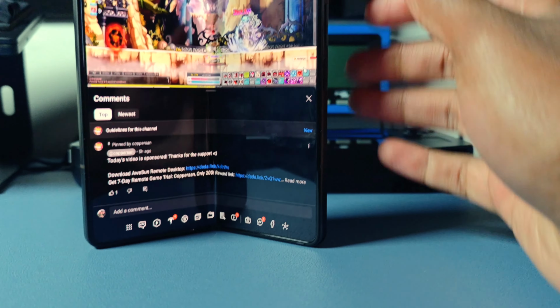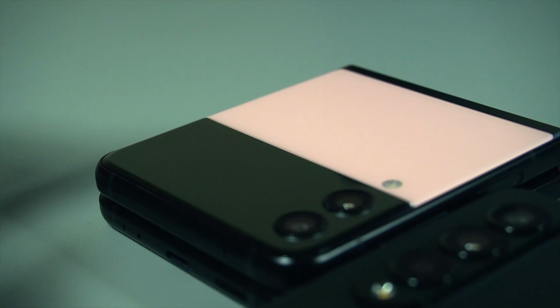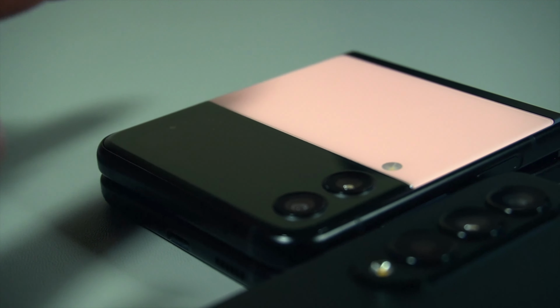In the end, it always comes down to what you want and what you value the most. I think both of these kinds of phones are the best in their categories.